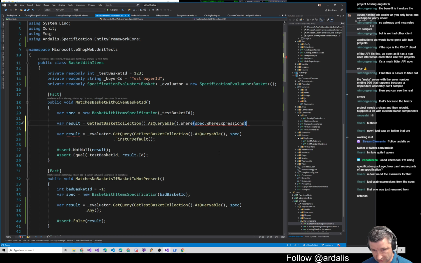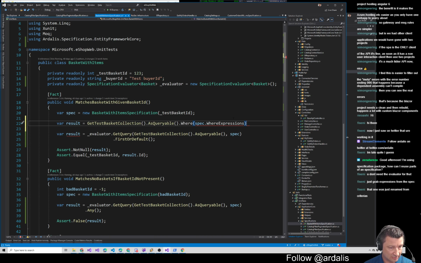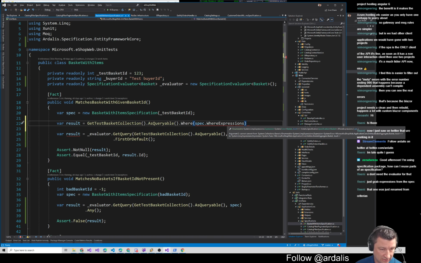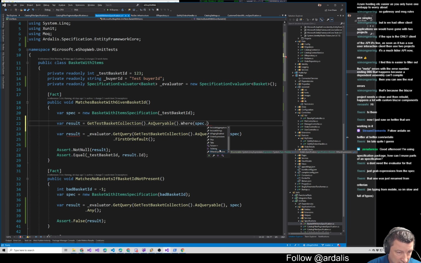Just grab expressions since that one was just renamed from criterias. Yeah, but before I had criteria, singular. So yeah, this doesn't like this. And I don't want to have to get the first one. So if you show me how to do this without doing the evaluator, I'll believe you. But sorry, if you're on your mobile, let's see. We got where expressions, order expressions.